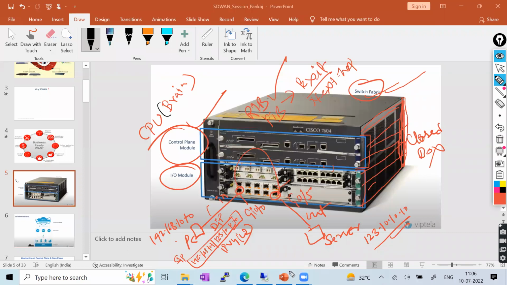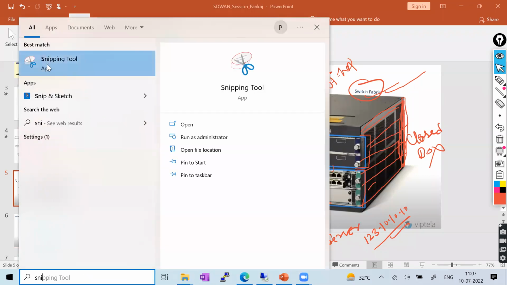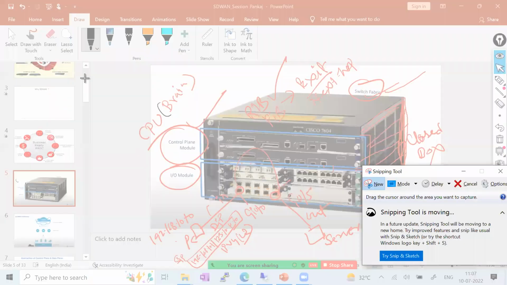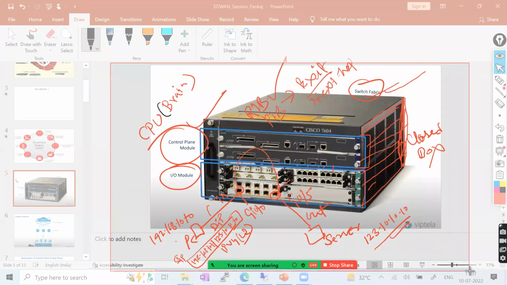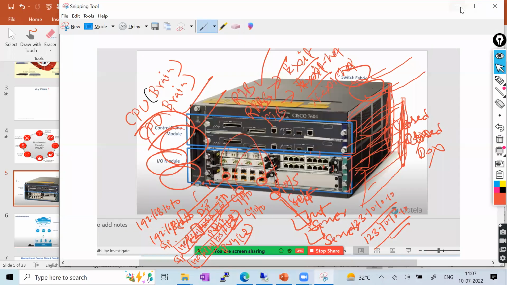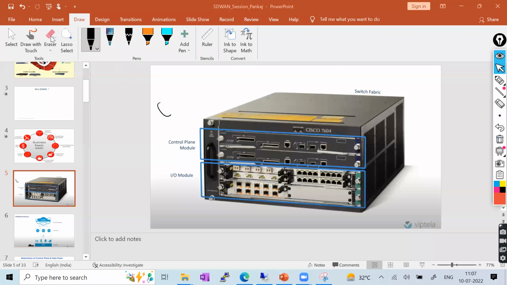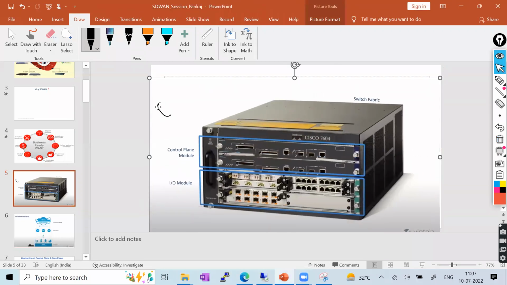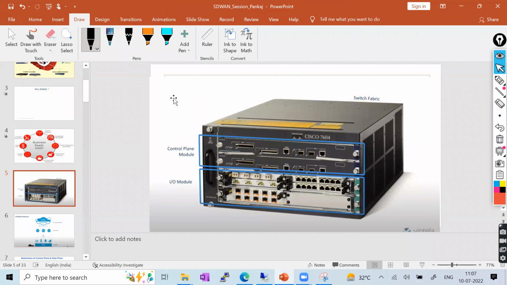Let me just do one thing. Let me take a snip of this box. We'll take the reference and keep understanding. So let's say this is the snip I have taken. Now let me clear this, and clear this also. Okay.